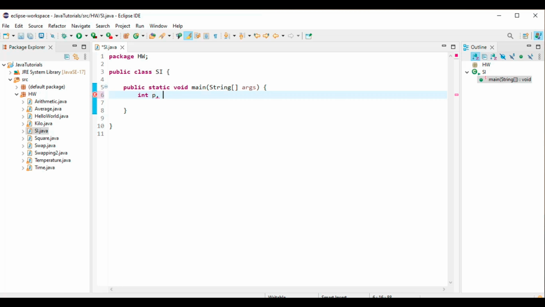The second variable will be t. Now this one also will be of integer type, and we will store time in t. Now the rate of interest could be in decimal, and the simple interest SI could also be in decimal. So for these two variables, I will declare them as float. So float r comma SI.